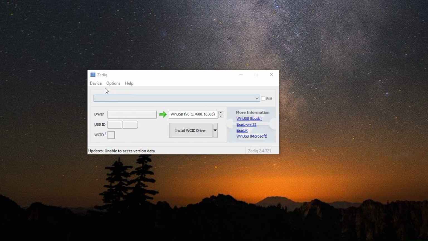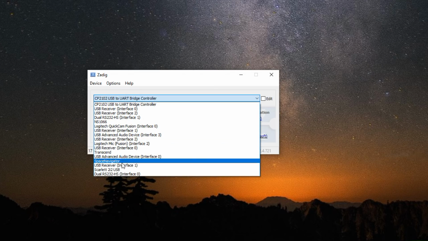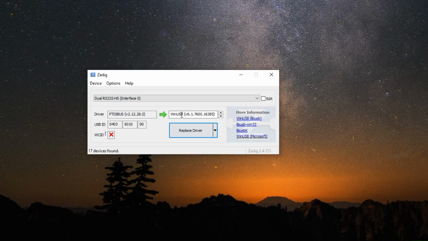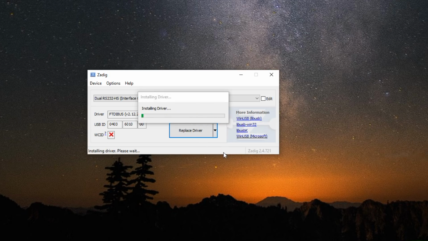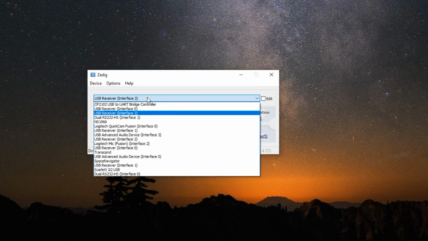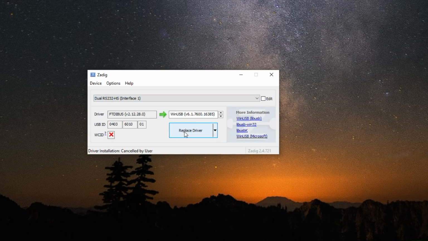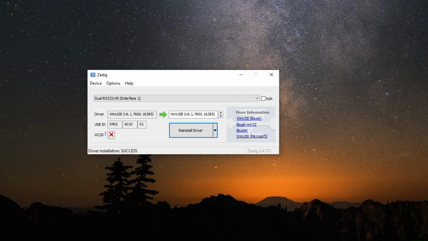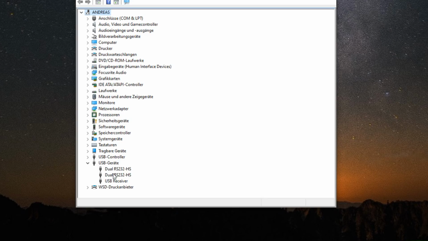In ZADIC, click Show all devices in Options and search for Olimex or for Dual RS232 and replace the drivers with WinUSB drivers. Theoretically, you only need to do it for interface 0, but I did it for both interfaces. Both programmers offer an additional serial connection on interface 1, which can be used to program your ESPs. But this is stuff for another video. Now you should see two new USB devices in your device manager.